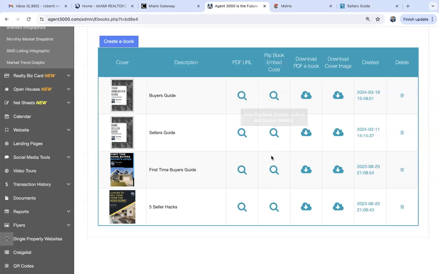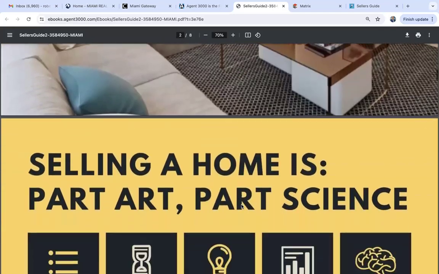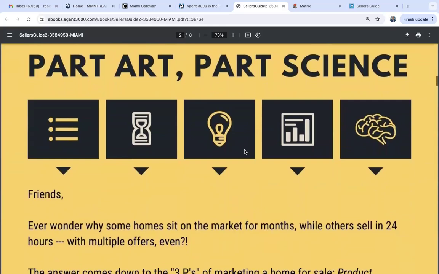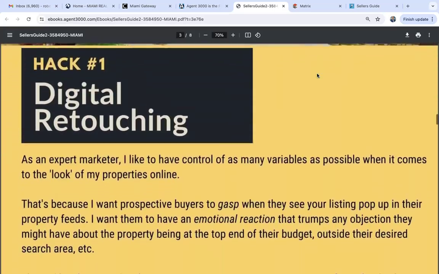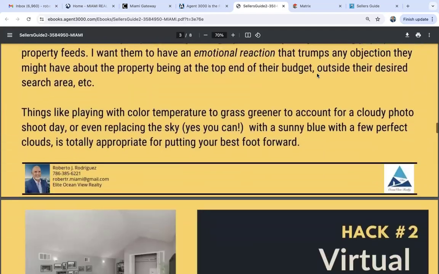All right. Now, Seller 5 Hacks is a shorter presentation. Let's go ahead and show you that one. All right. It's like tips, right? They call it 5 hacks, but it's like tips on selling the home. Selling a home is part art, part science, right? And then here it's information on digital and retouching.